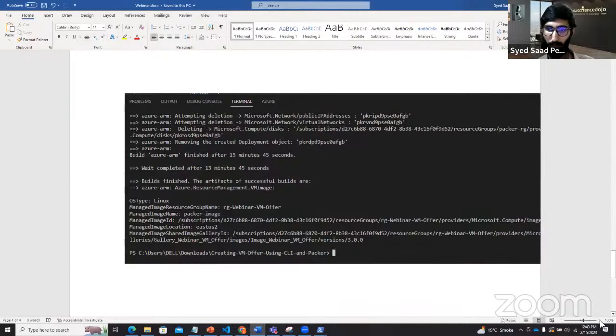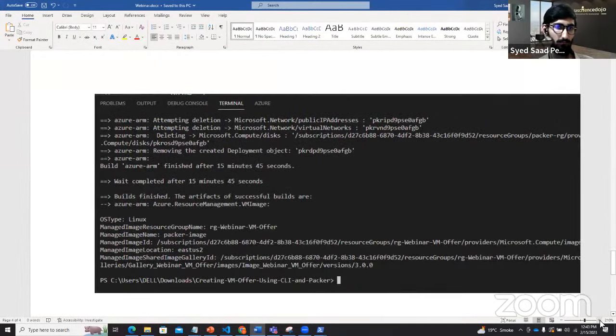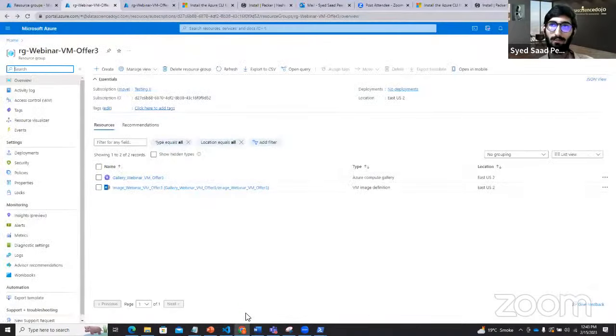Let me show you. So the output will look like this. It will be written there, the artifacts of successful builds are the following. And from here, you can see basically the last line, image webinar VM offer 3 versions. And in your case, it would be 1.0.0 instead of 3.0.0, right? So then this will get executed successfully.